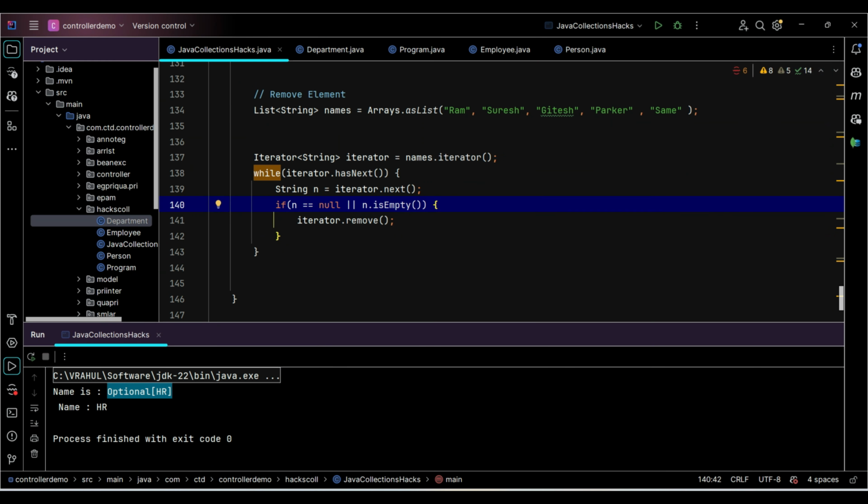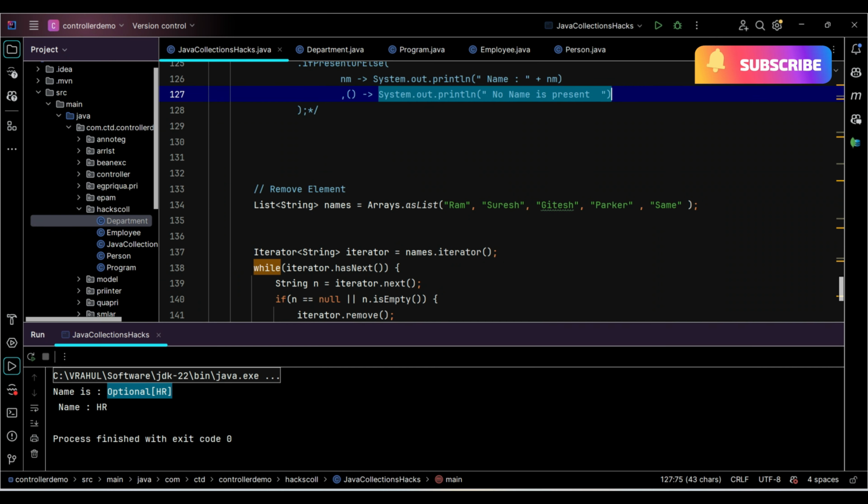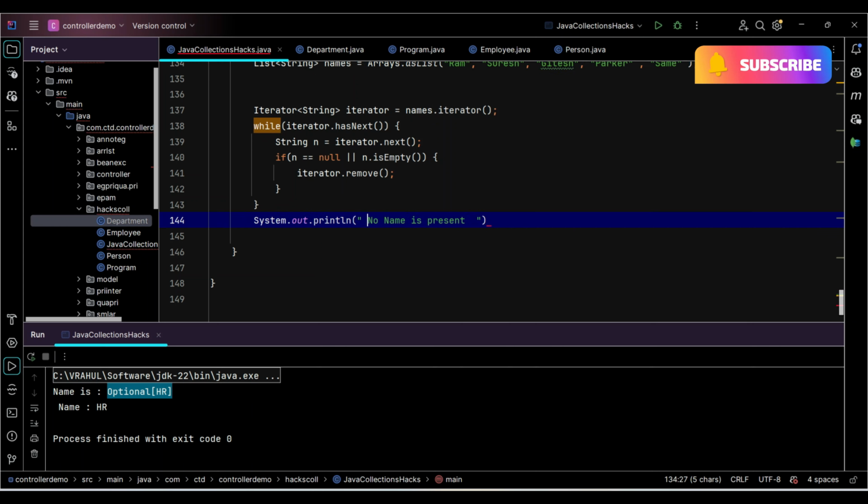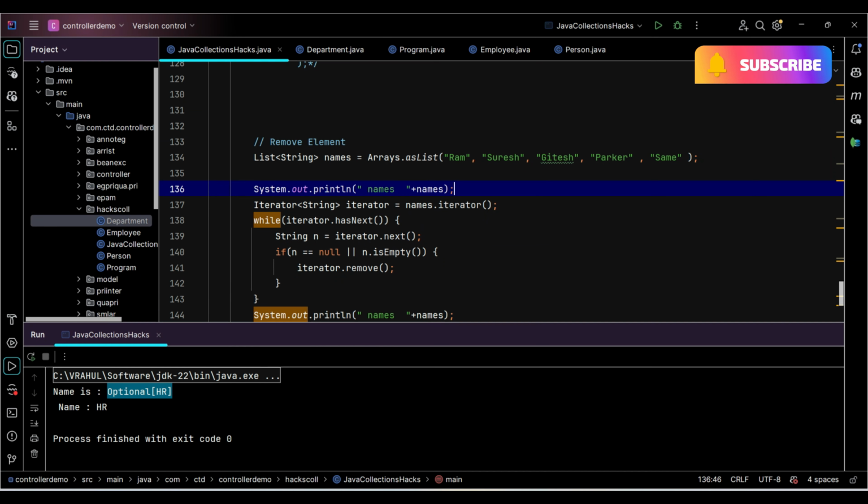After this, we'll try to print this and show you the output, whether this particular list has been removed or not. So here, instead of this, before this, actually I have to print those particular values to show you that this iterator has removed those elements from that.